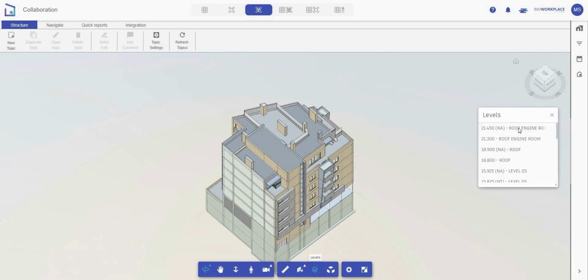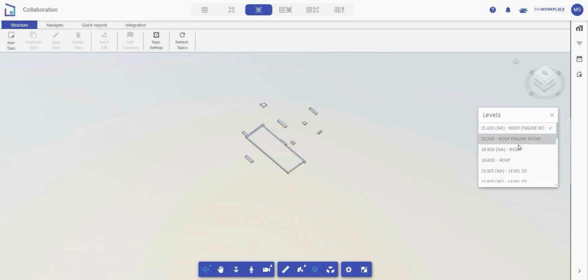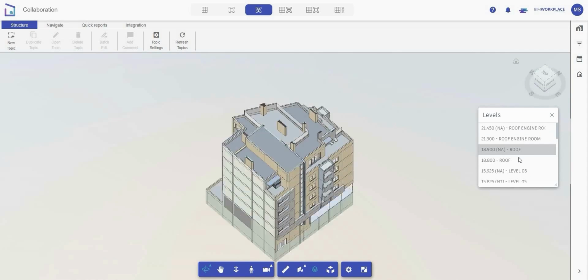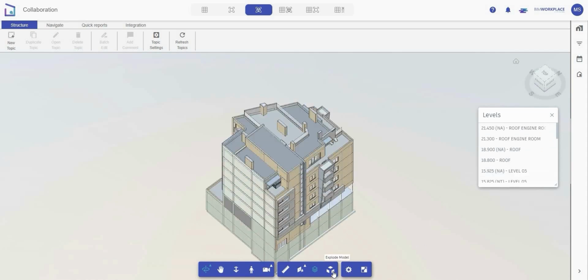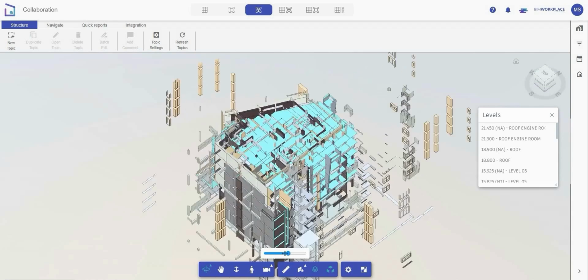We can also select the view based on levels. So here we can view only the levels we want to see. We also have the option to explode the model, so you click on this option, and as you drag here on the side, the elements separate, they explode in the model.